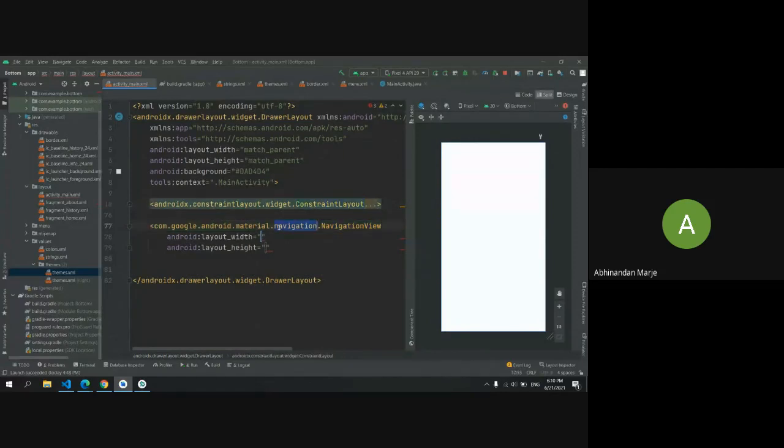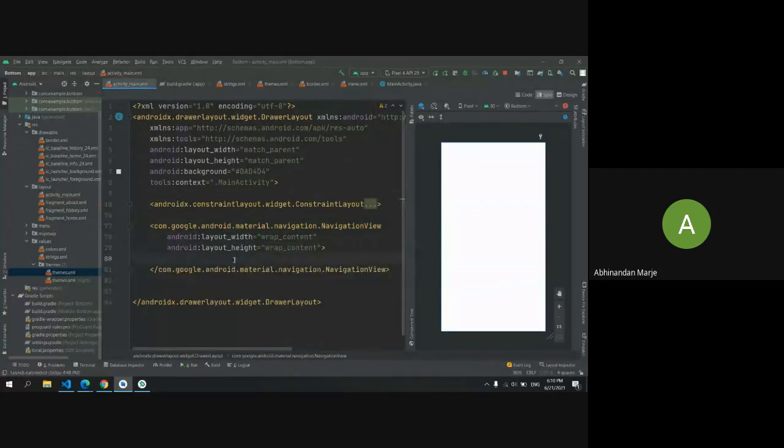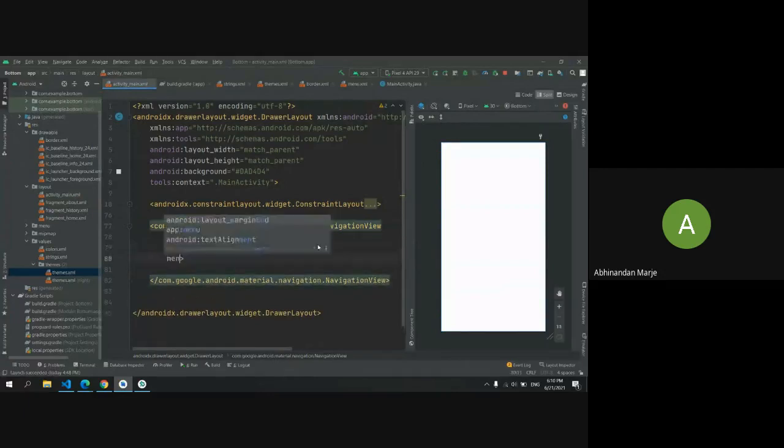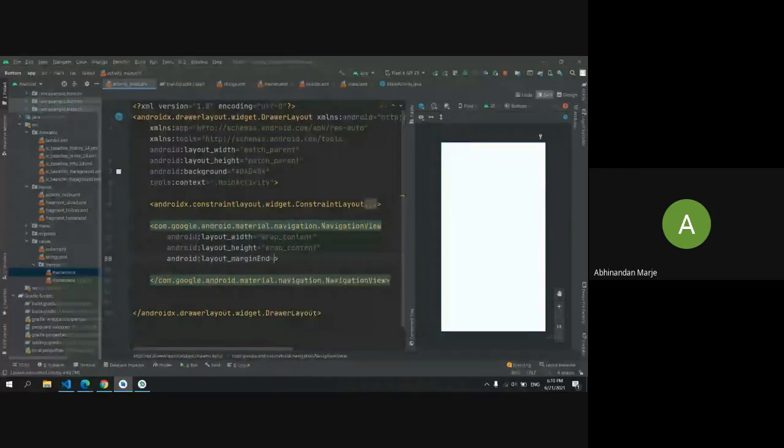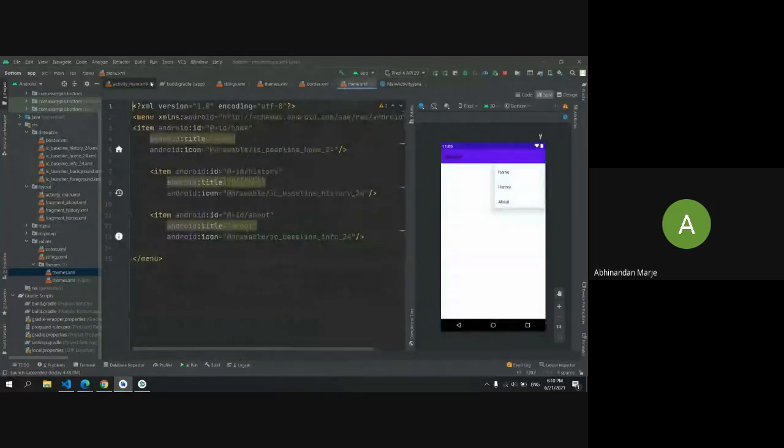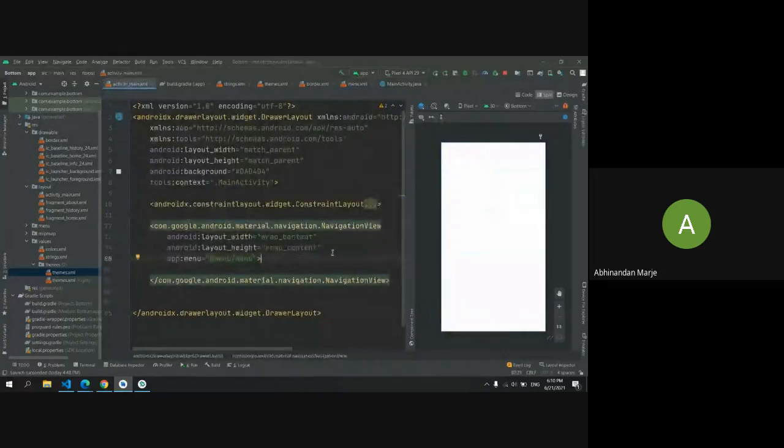So what you have to do, you have to add first the constraint layout, then afterwards you have to add this navigation view. Then set the width as wrap content and the height also wrap content, and we should add one menu here which we have created earlier. You can see this menu, the same menu we are using here. And also we should add a gravity here.